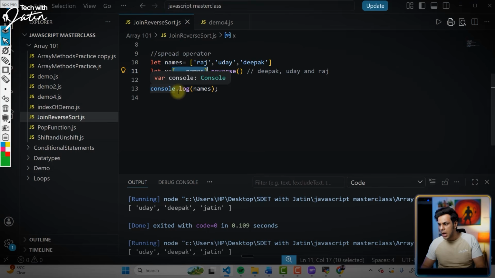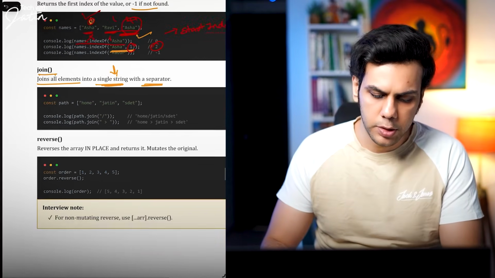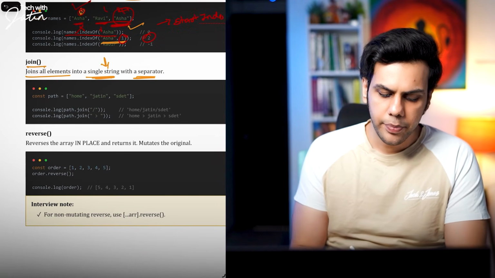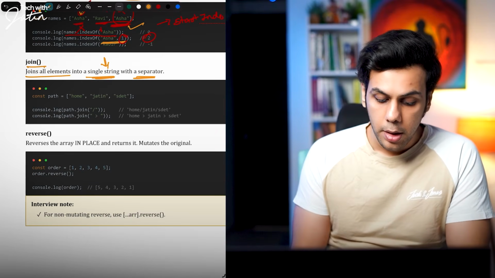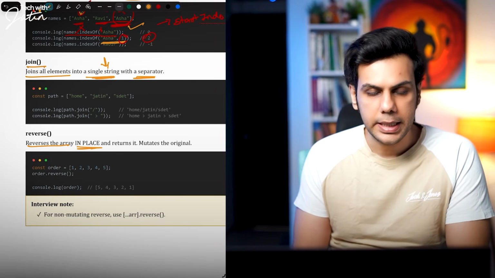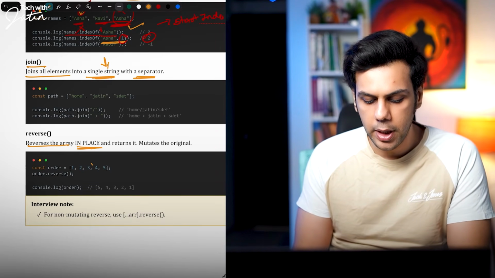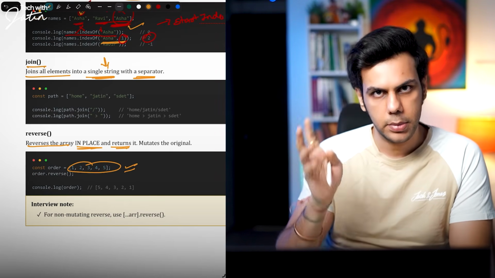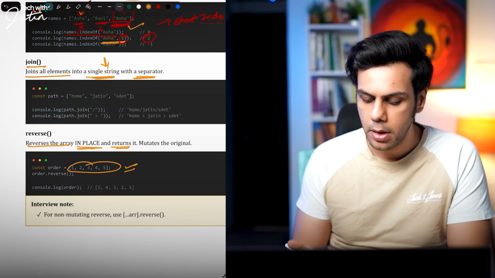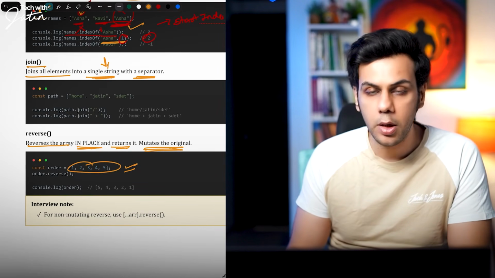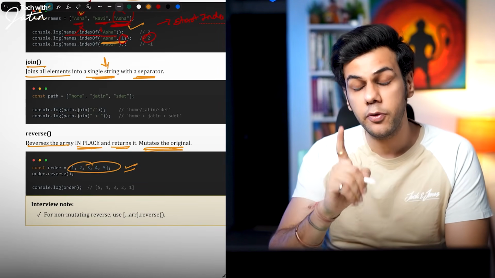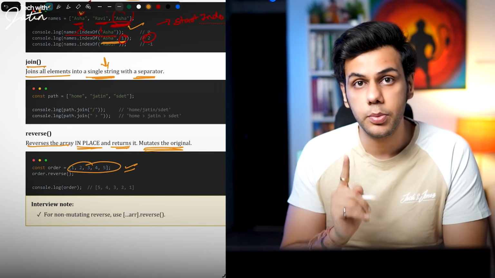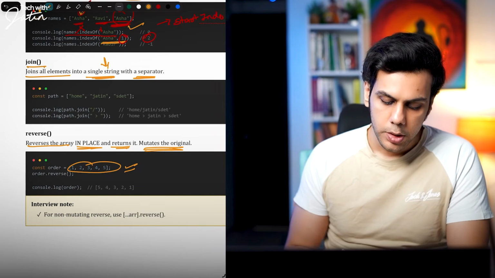Now coming back to this particular document, over here it is written: reverse the array in place. In place means the same array, whatever you have, is what is going to get replaced and it is going to return that particular reference. It is technically going to mutate the original array itself. Reverse always mutates the original array. This is something which you need to remember.